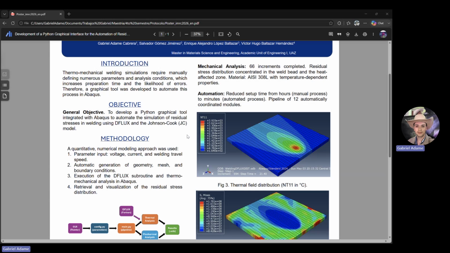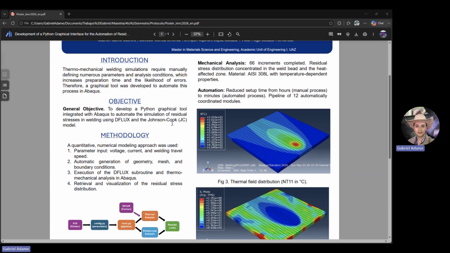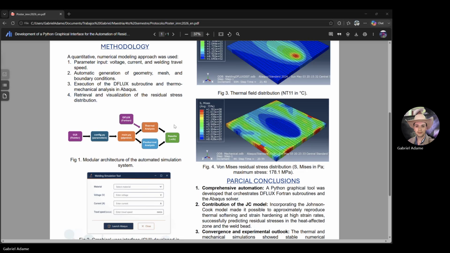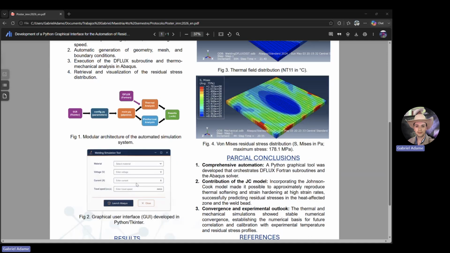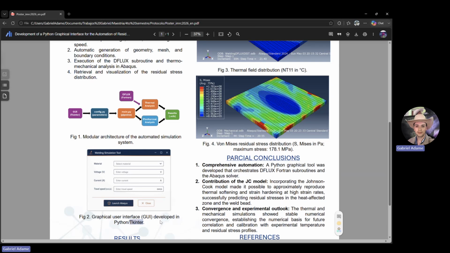The methodology of this work was mainly developed in four stages. First, the user enters the welding operating parameters like voltage, current, and travel speed. These are critical operational parameters for the welding simulation process. This is done through the graphical interface shown here, which was developed using the Tkinter tool from Python, which is already uploaded to the software. So we just need to use it there.